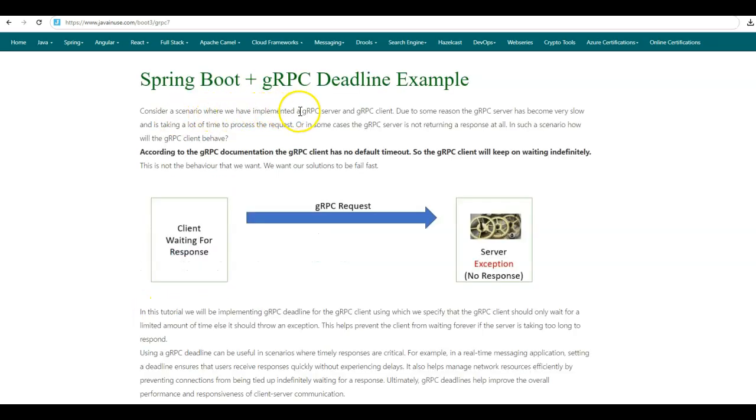Let us consider a scenario where we have implemented a gRPC client and a gRPC server. Now, due to some reason, the gRPC server is taking a lot of time to process the incoming request. Also, in some cases, the gRPC server is not returning a response at all. So in this case, how will the gRPC client behave?